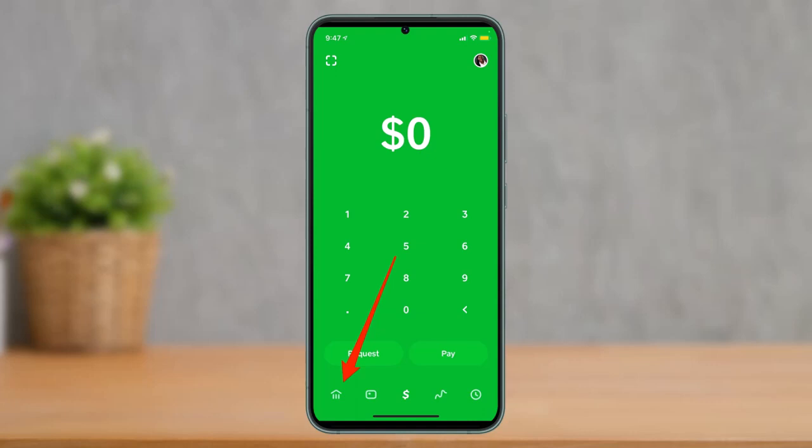Now, if you want to actually add cash funds and deposit money to your Cash App from a debit card, you want to make sure first that you have linked your bank account. If you don't know how to link your bank account to your Cash App, then you can watch our other video. The process is very simple.